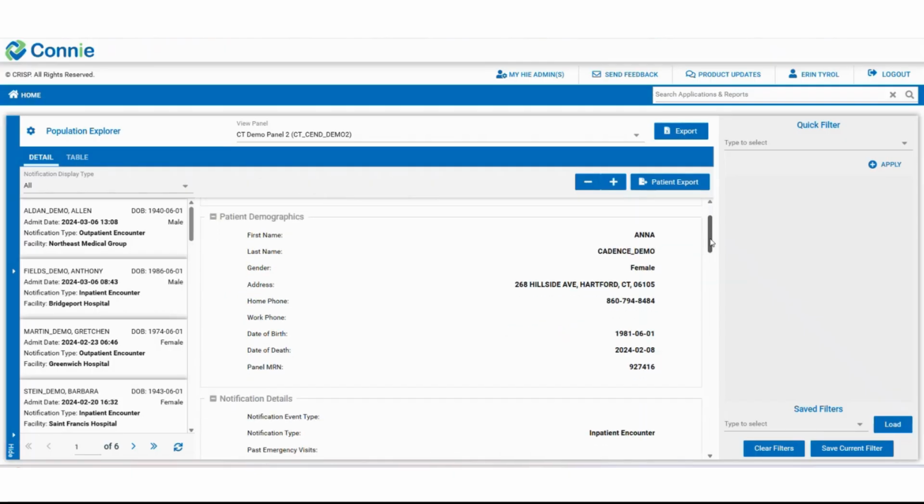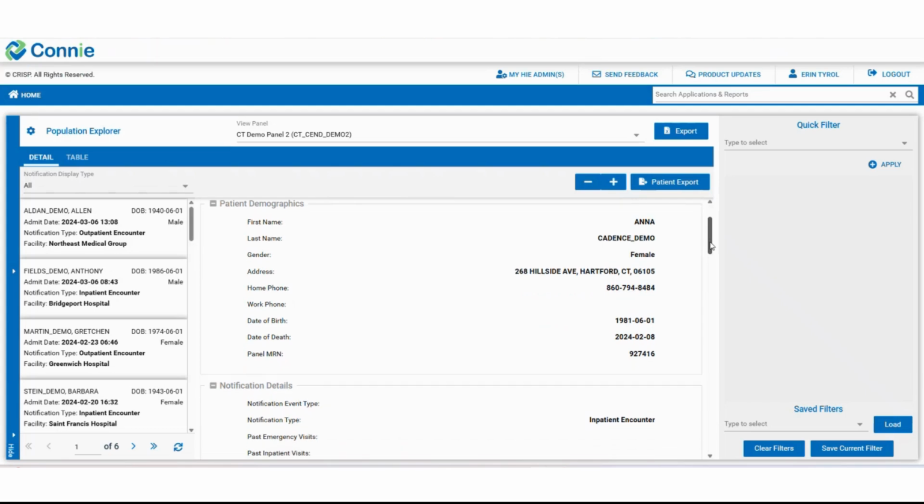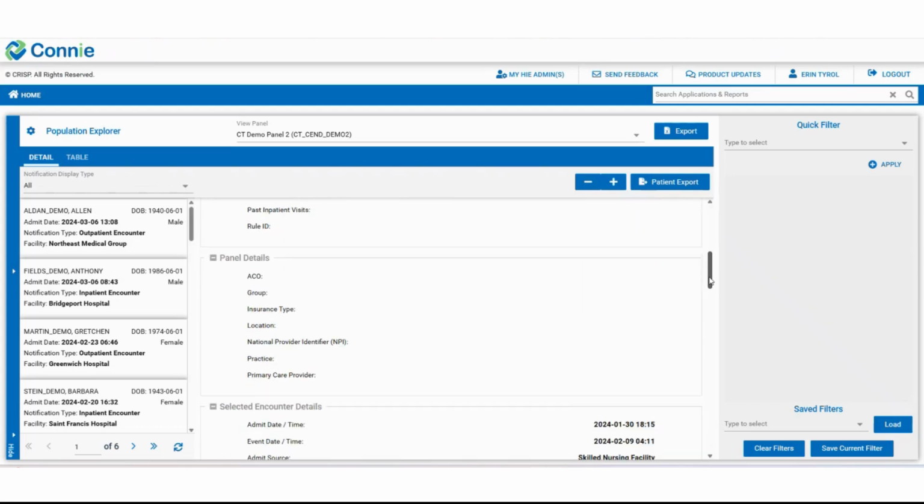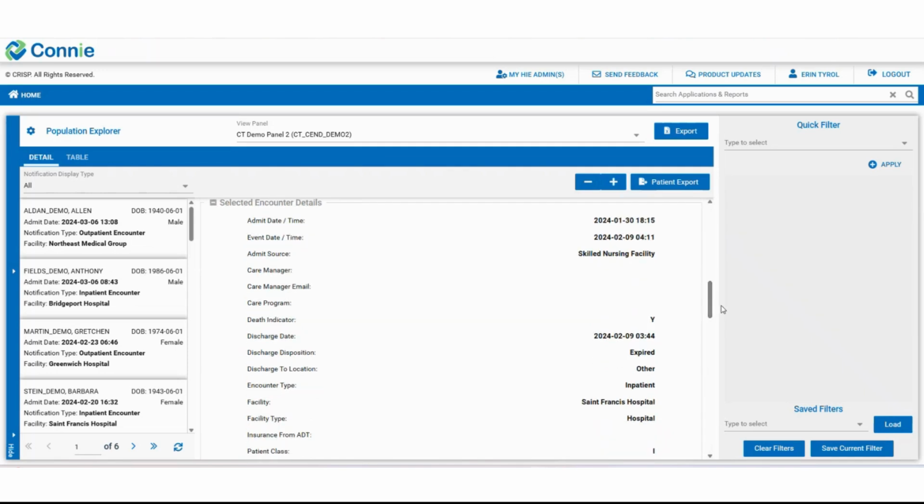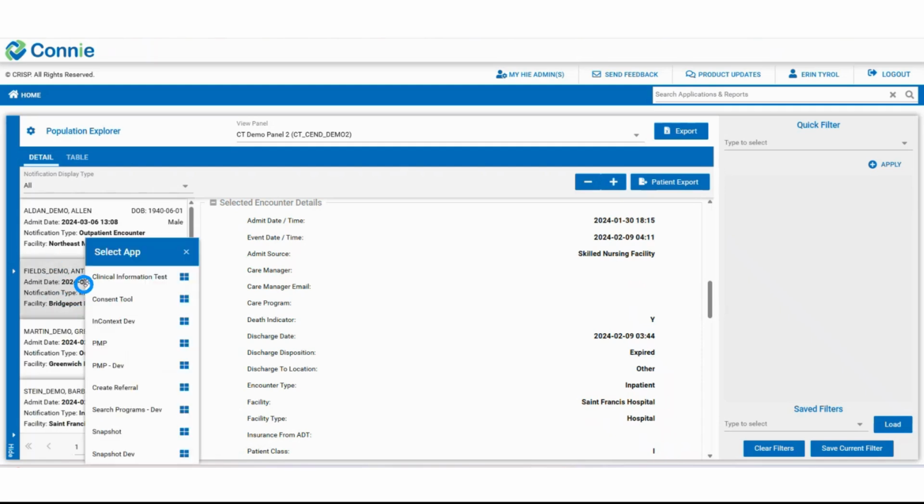This will bring up the patient's demographics, encounter details and encounter history, insurance, and everything from the past 6 months and more. You may also right-click on the encounter to go into the patient's chart without having to go back to the home screen and type in their name and date of birth.